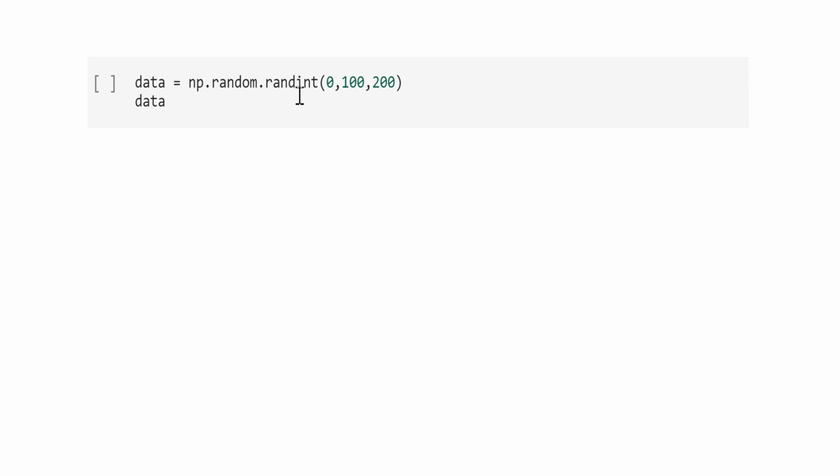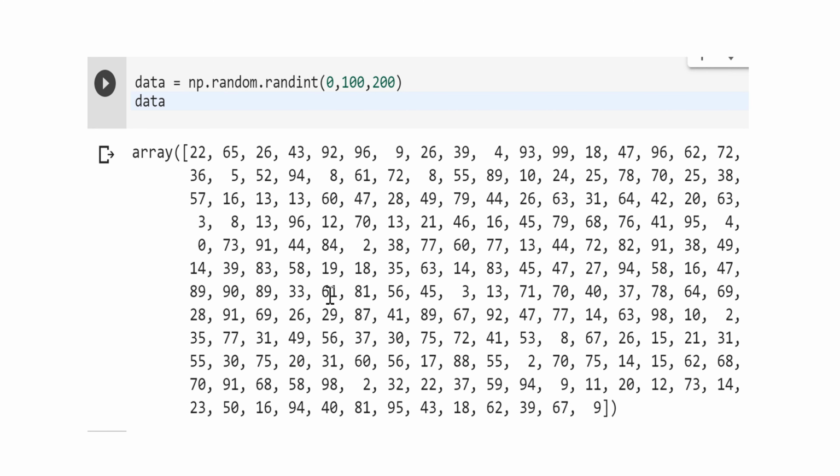This generates random integers. The possibilities are between 0 and 100, and let's generate 200 data points. These are the numbers generated, the random numbers.